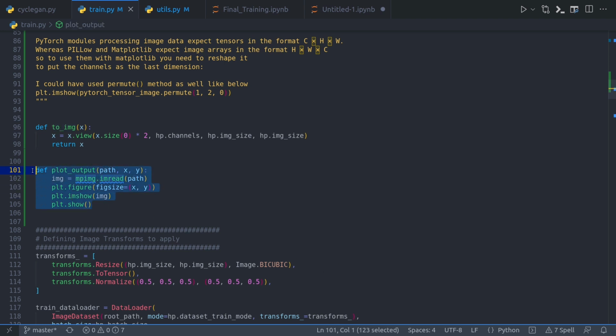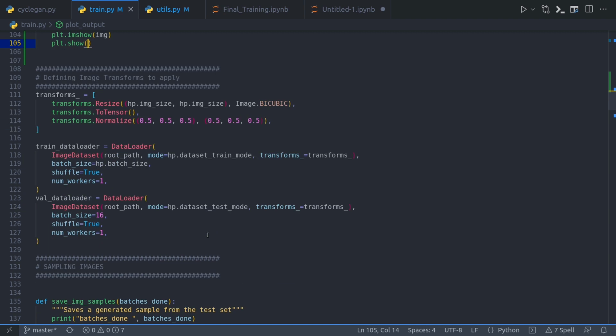And another small utility function here for plotting the final output. It is again just reading the image from the path, mentioning a fixed size, and ultimately showing the image. That's all. And then here I am defining some transforms.